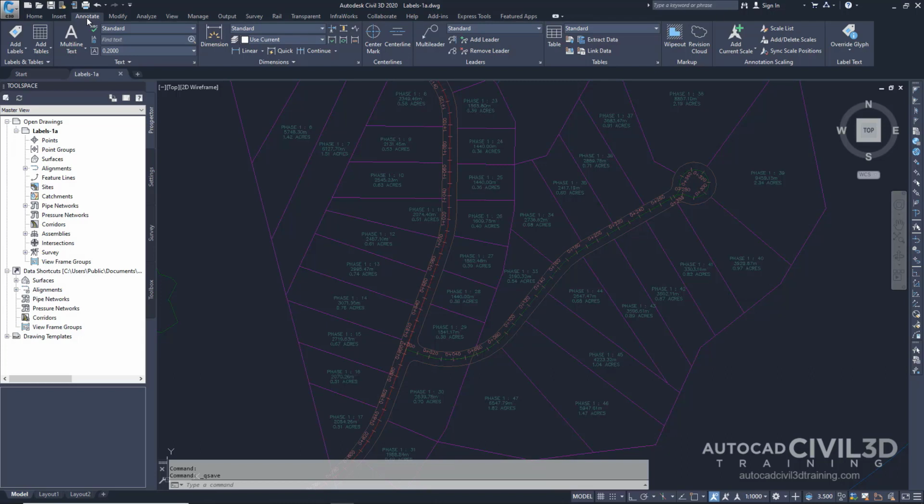Now the Annotate tab contains both Civil 3D and AutoCAD annotation tools. Go ahead and click the Labels and Tables panel. Notice that the menu consists of label and table commands for the Autodesk Civil 3D features. You can access the label or table commands for each feature directly from this menu. Go ahead and hit Escape. Now, click Add Labels.